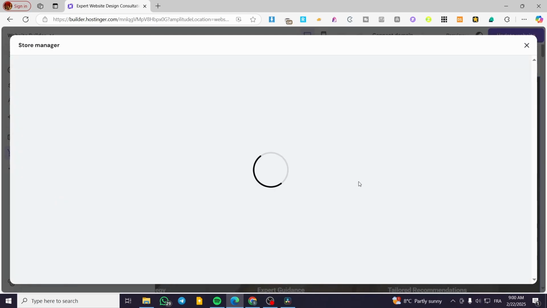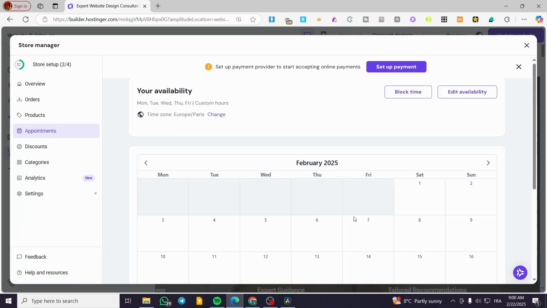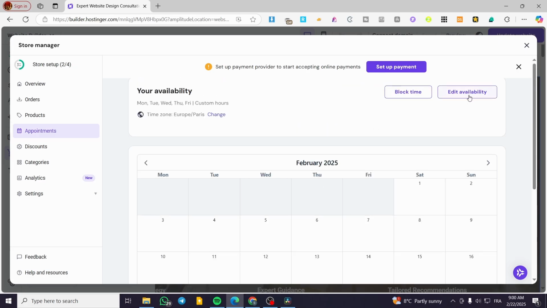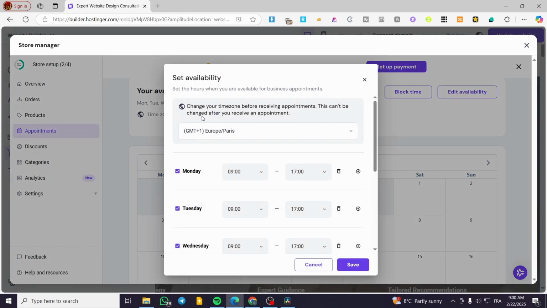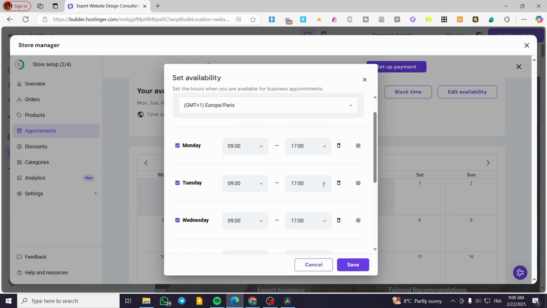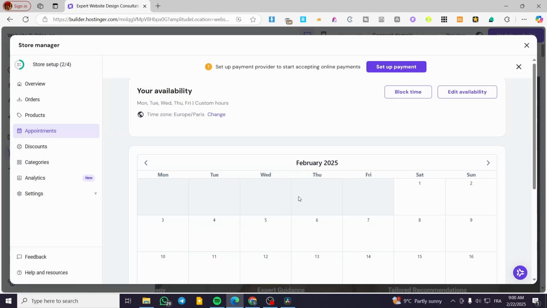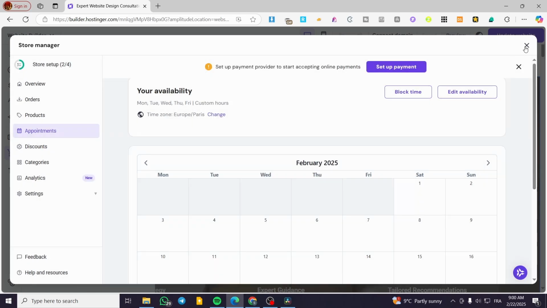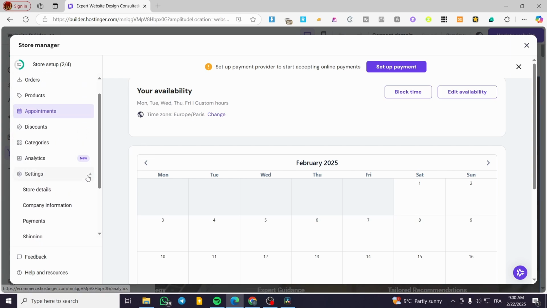Click on it. And if you haven't added an appointment yet, you're going to see the button to add or enable the appointments. You're going to add it or set up the availability time and also the block time, working hours, and so on. So the availability is going to be the days, the region or the time zone, also the hours, working hours, as you can see. And the block time is going to be the days that you are not going to work, even if you have the availability.